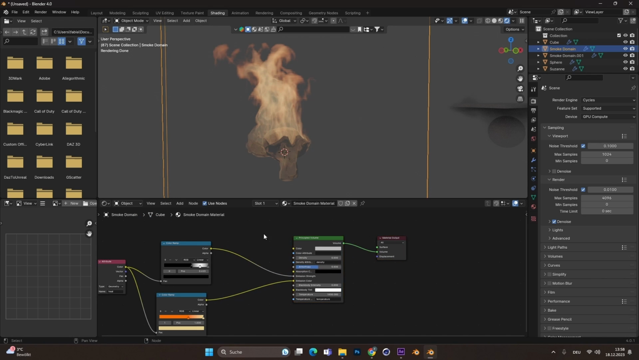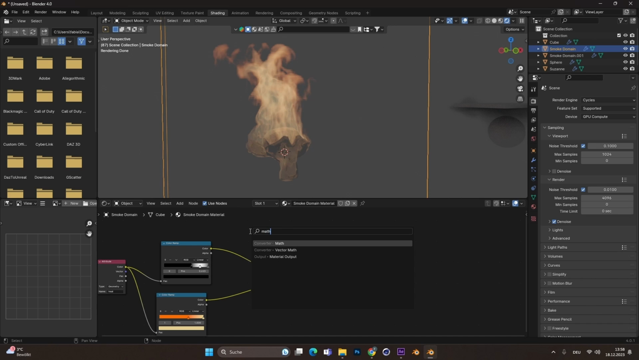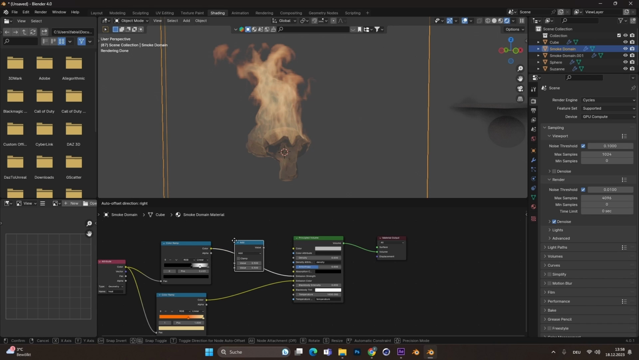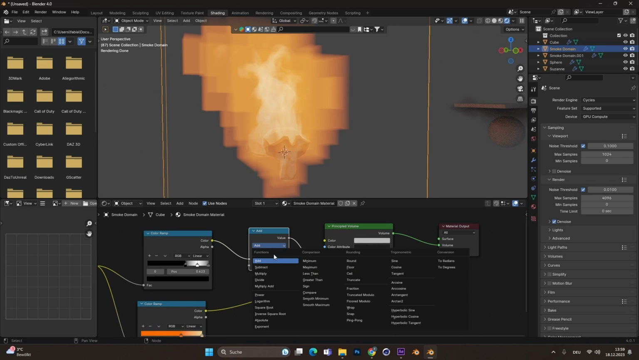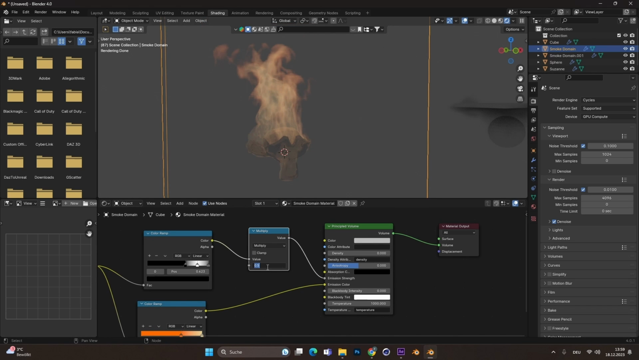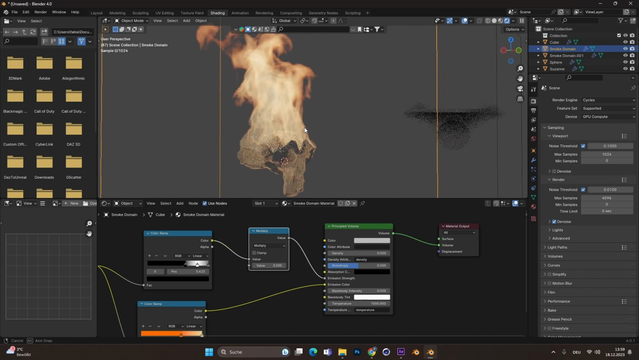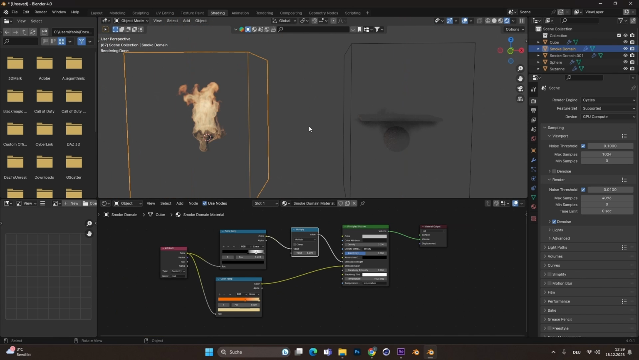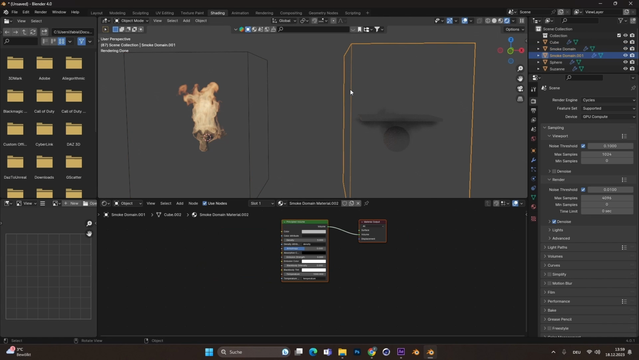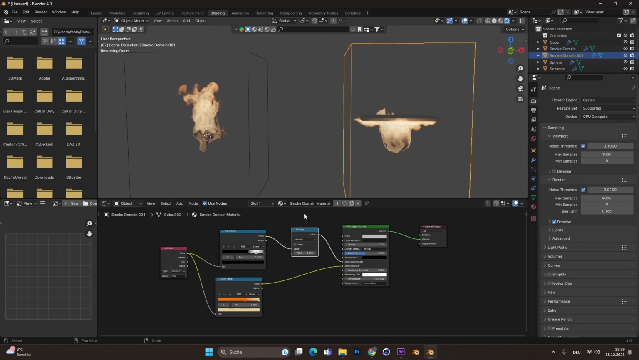To make the flame brighter, we can add in a math node and plug it in between the color ramp and the emission strength. Change it from add to multiply and you can up the value to whatever you think looks best for your scene. If you want to use the exact same settings for your other fire simulation, select the domain and change the smoke material to the one we just created.